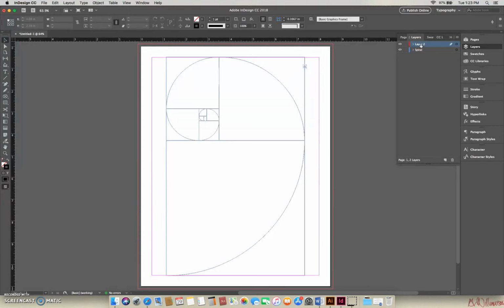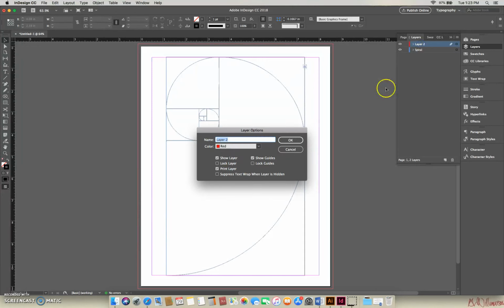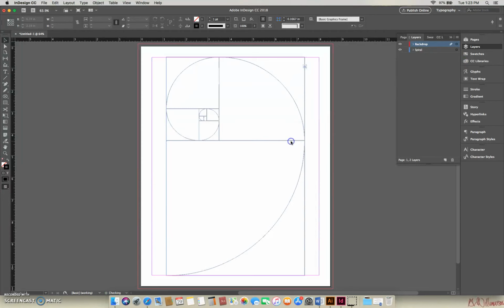Now I'm going to double click on this too. That's another way to alter or edit things. And I'm going to type in backdrop here, because that's what's going to be on that layer. Okay, now let's click OK. All right, so now I've got my backdrop layer.